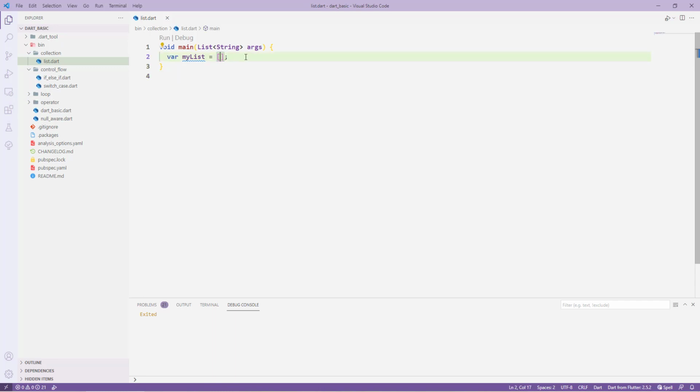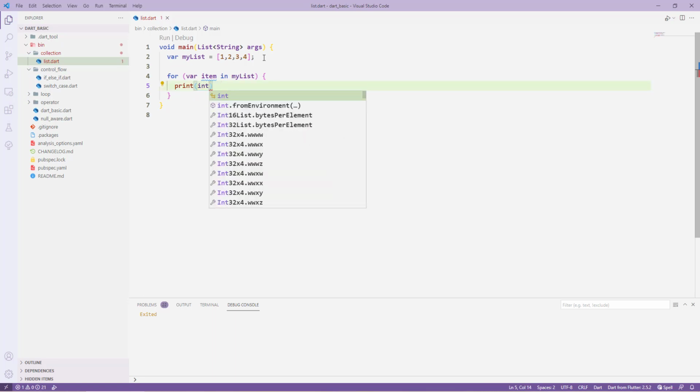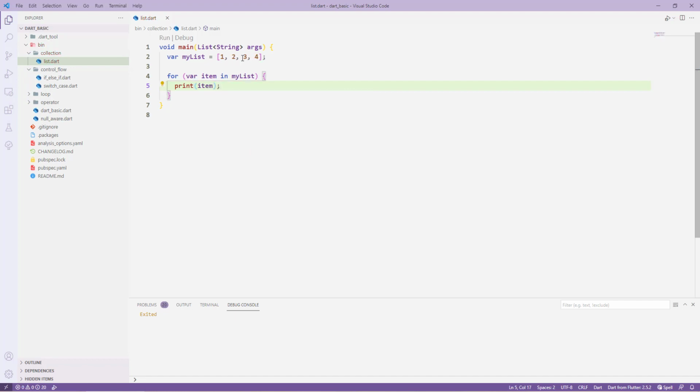So now I can add values, let's say 1, 2, 3, 4, and I can just go and print this out with a for in loop. And we have already learned this one. I have my list over here, and then I can just print out the item that we have inside it. Now I can just run this one, and you can see it printed out 1 2 3 4.